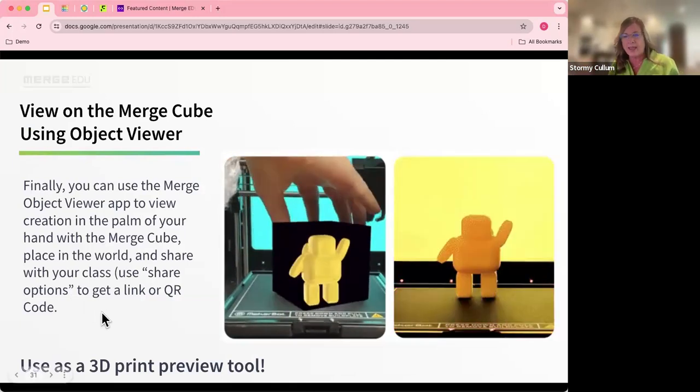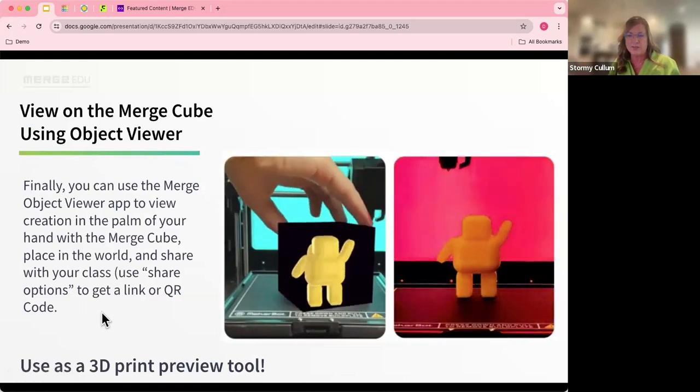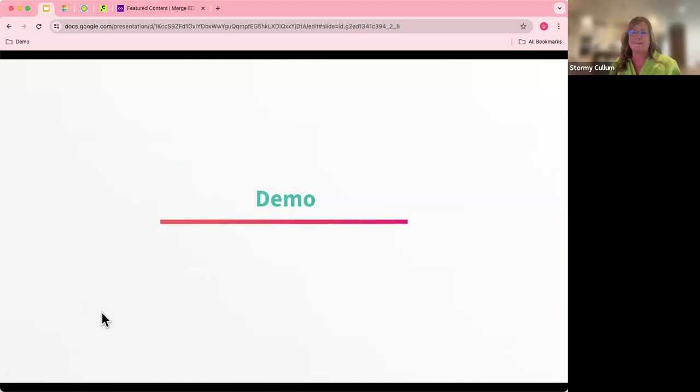Does anyone, Amy, have y'all been using this maybe as a 3D print preview tool? She said yes, she has. Thank you, Amy. Yep, it's a great way to save money before you start printing things that may not turn out the way you think.